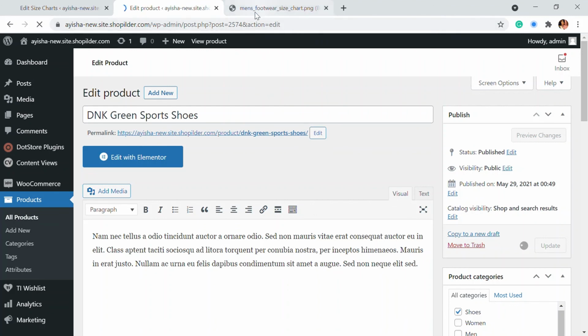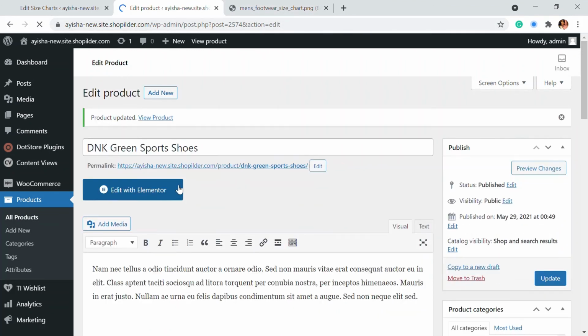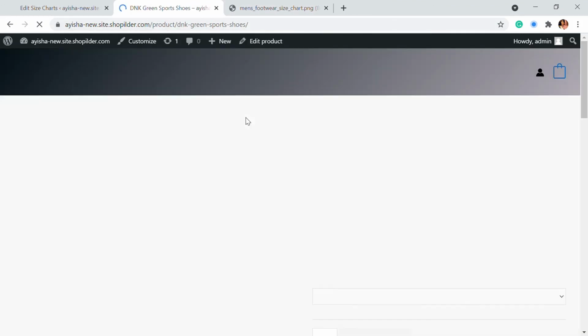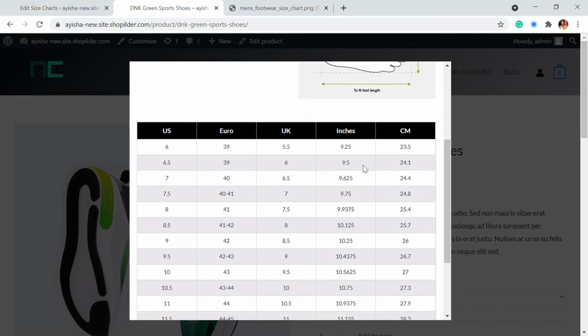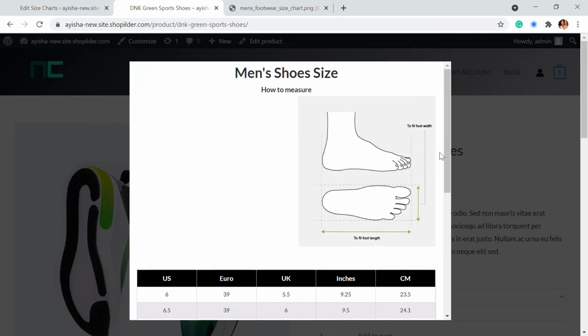When it's updated, you can view the product and see that there is a new size chart. This is pre-given by this plugin. So this size chart will also be appearing.